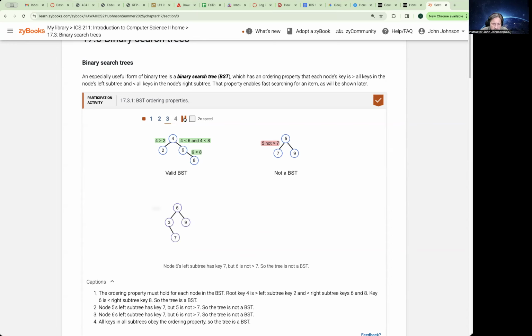Then node 6's left subtree has key 7, but 6 is not greater than 7, so the tree is not a BST. 6 is greater than 3 and less than 9, but even though this part is valid, the 7 invalidates it because 7 is greater than 6.